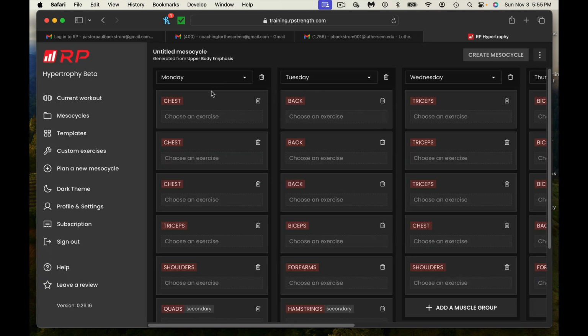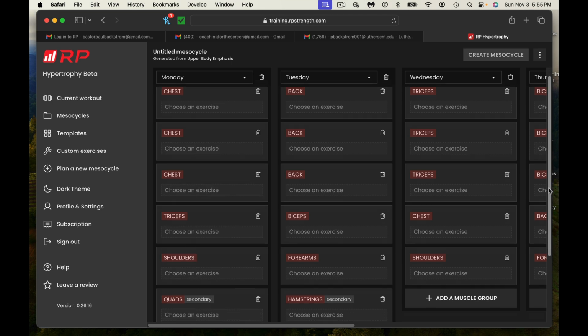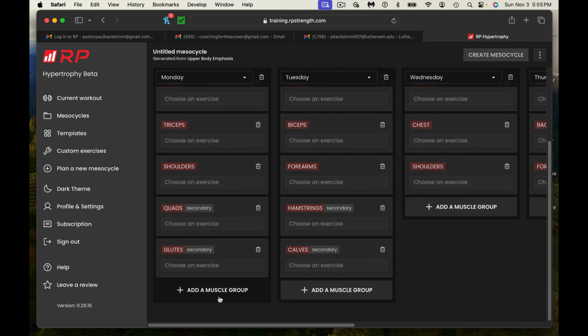And so we can take a look here at all the different chest exercises we can do. And so we're just going to add, and we can add a muscle group in as well too. So if I also want to do abs, or if I want to do traps, I can do that as well, and we'll do that here as well.